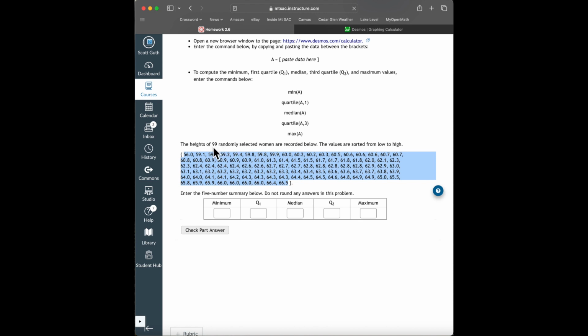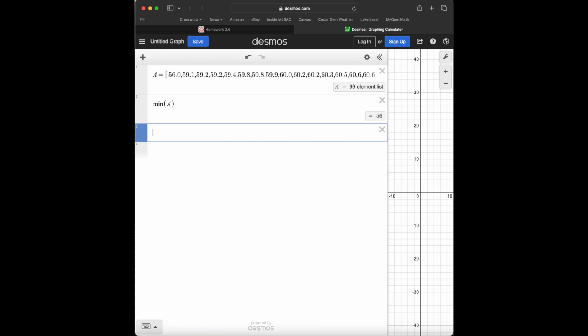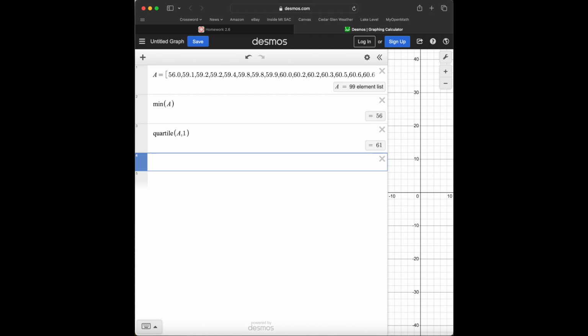which has got me a little worried, but it does say there are 99 values, so I thought there might be 100 and that I missed one. Anyway, so on this one, all we're going to need is the 5-number summary. So if we do the min of A, we get the 56. If we do the first quartile, you type quartile A, and you tell it which one you want. So A comma 1 gives the first quartile.